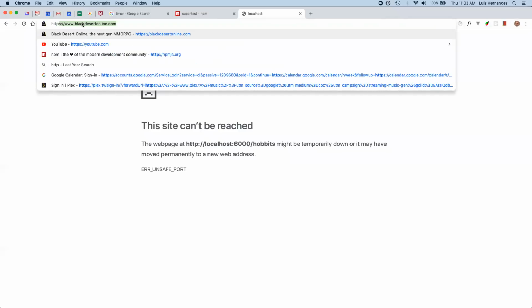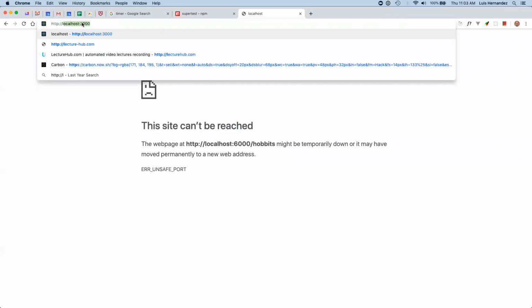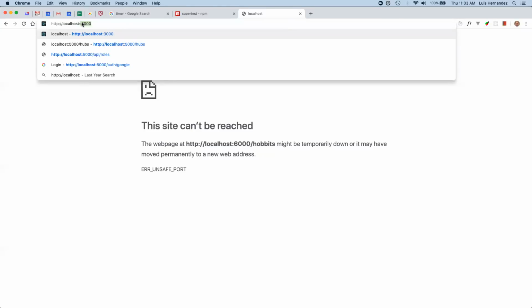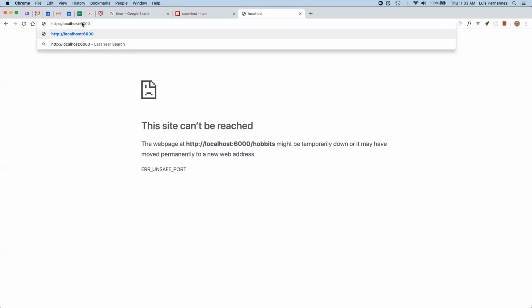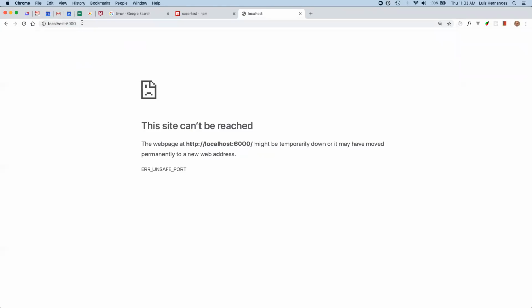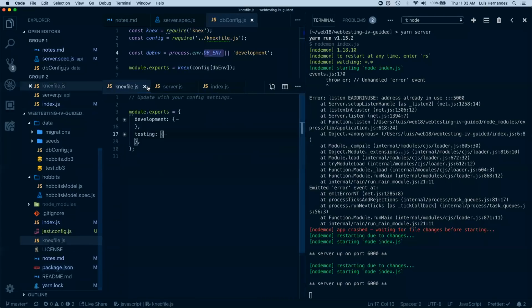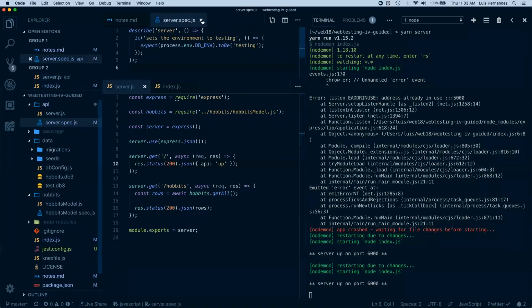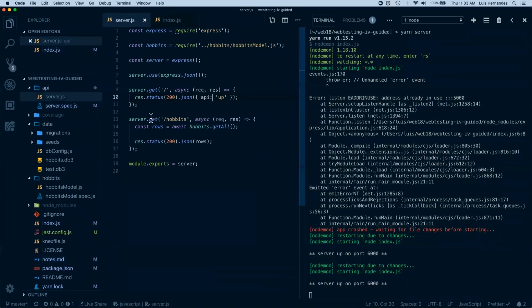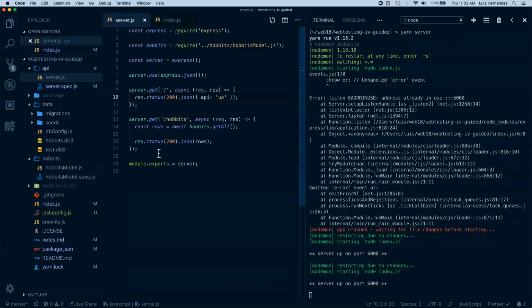HTTP localhost 6,000. It's like my computer just decided not to serve from that address for some reason. Okay, let's do. This is just crazy. Let's see. Okay. Server. Any broken code?